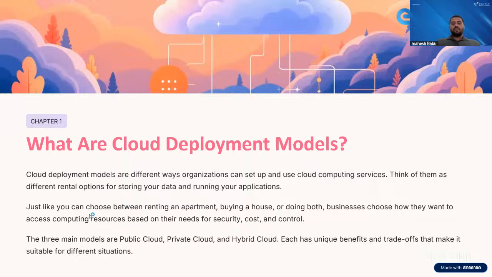Just like you can choose between renting an apartment and buying a house or doing both, businesses also choose how they want to access computing resources based upon their needs for security, cost, and control as well. How you are managing your business, how you are going to get the benefits, all are very, very important. The three main models are public cloud, private cloud, and hybrid cloud. Public cloud will be there, private cloud also, and we also have the hybrid cloud as well, which is very important.